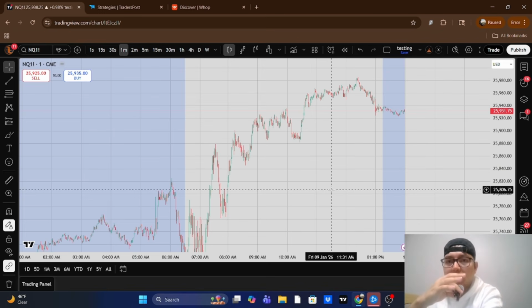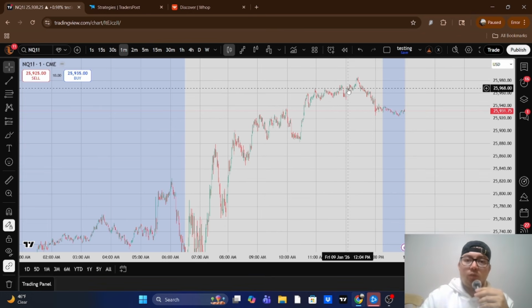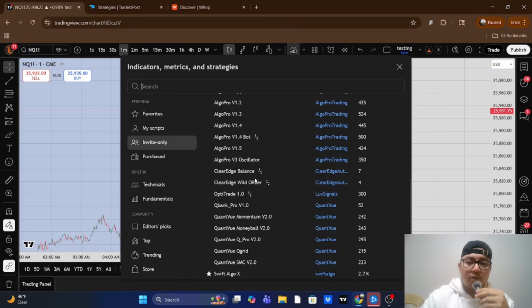So in this video, I'll be discussing the Swift Algo X indicator, as well as my own indicator I coded called the ConFlux. So let me talk about the Swift Algo X. If you go to your invite-only scripts, it's going to be this indicator on the bottom called Swift Algo X. You're going to add that to your chart.